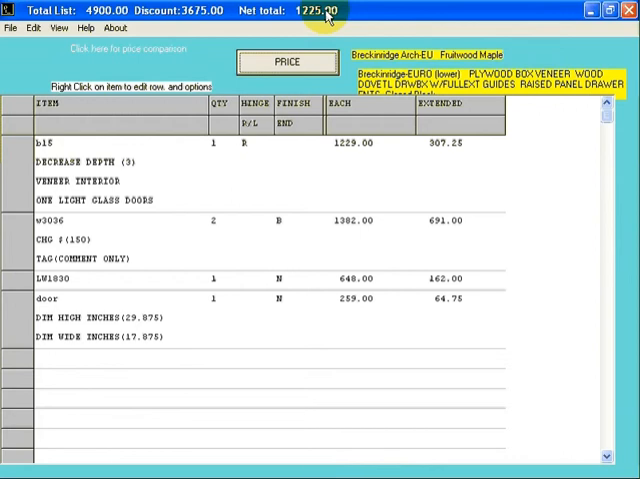As you're adding cabinets, in the blue bar across the top, it keeps a running total of your order so far. Your total list is $4,900. Discount $36.75 brings your net total to $1,225.